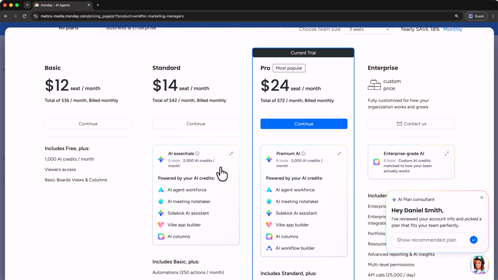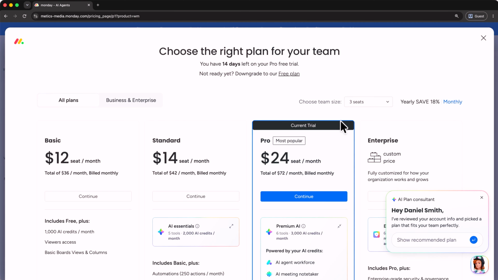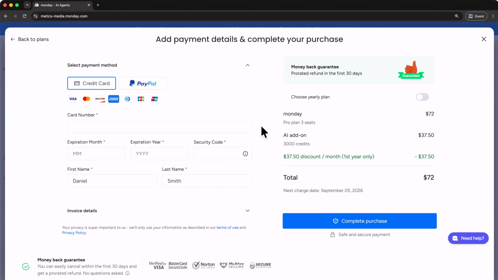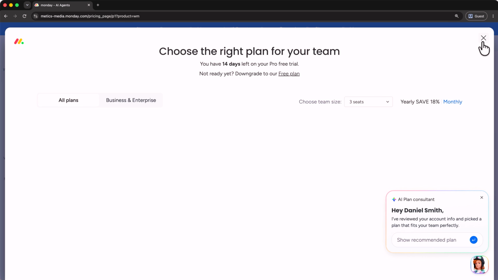You'll get 2,000 AI credits a month to get started, and you can always easily top that off if your team ends up using more. If you're still not sure, there's an AI plan consultant built right into this page that can recommend a plan for your team. When you're ready to upgrade your plan, just come back to this page and click Continue on the plan that you choose. Here you can enter your payment details, and then you can complete your purchase. For now, I'll close this and we'll continue on with our Pro plan trial.